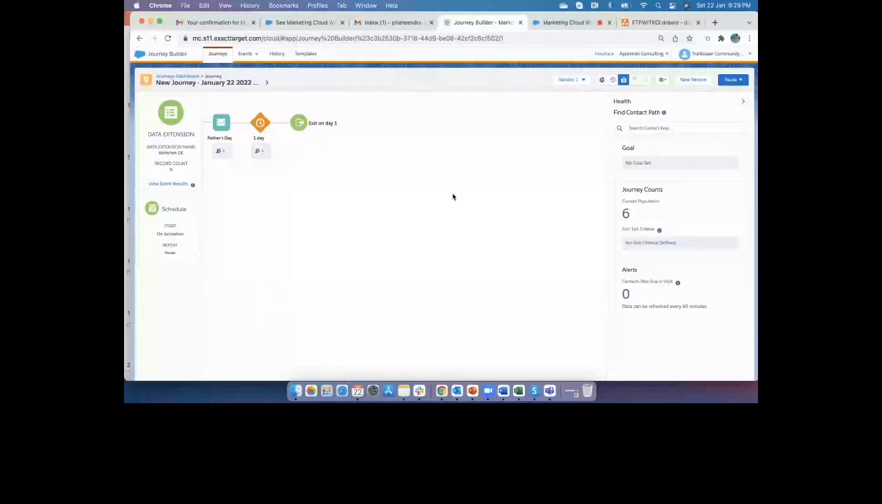So this is how we extract the activities and send email activities, the complete KPIs inside Marketing Cloud. And let's go to the next topic. It's UTM parameters.